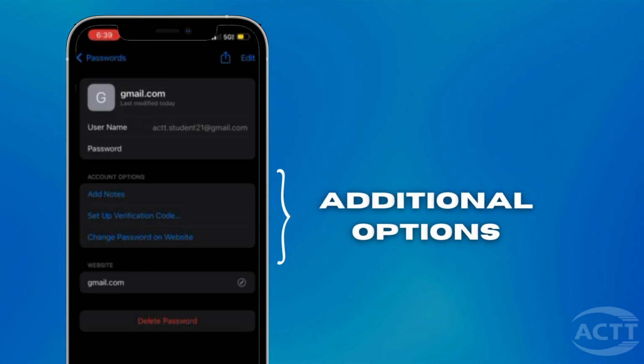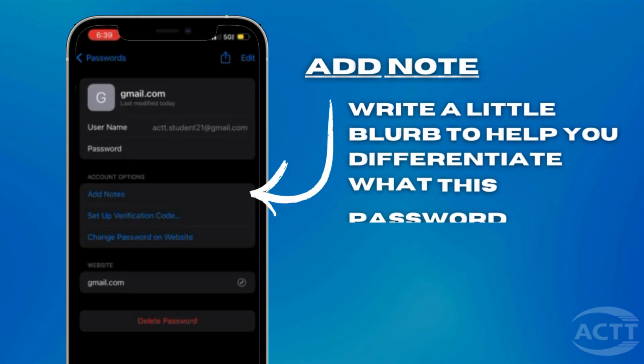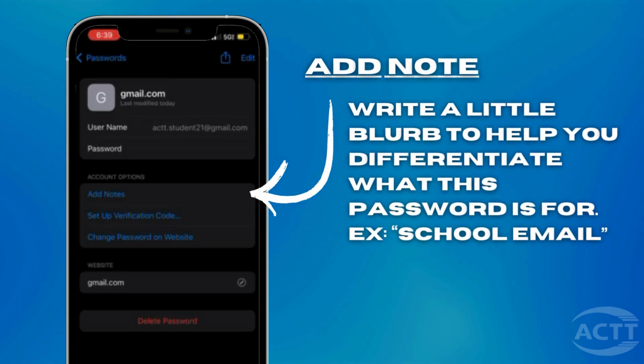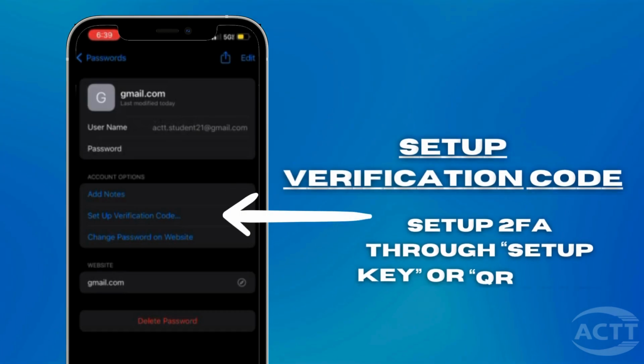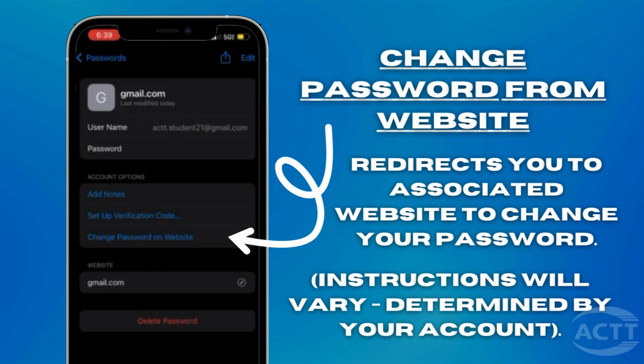Below your password, you have a list of options. Add a note, which may be helpful if you have a lot of different accounts and need some way to differentiate them. Set up verification code, which will enable two-factor authentication in order to log into the account. And lastly, change password from website. This will take you to the website that your account is associated with and allow you to change your password. Changing your password will be different for different accounts.